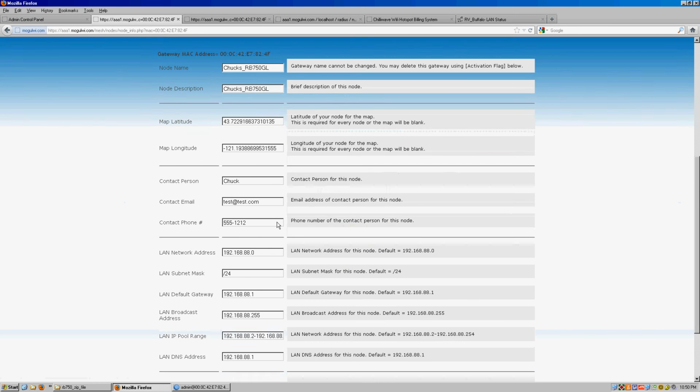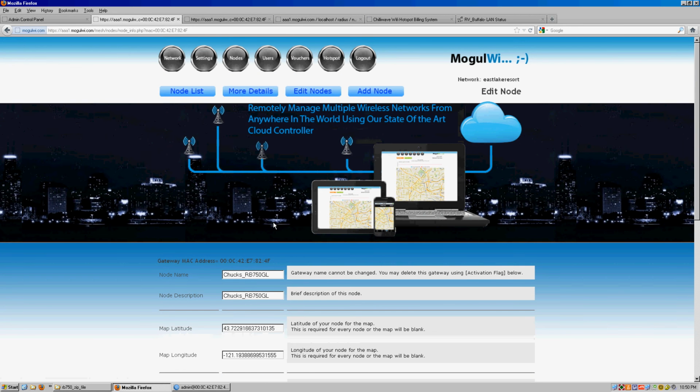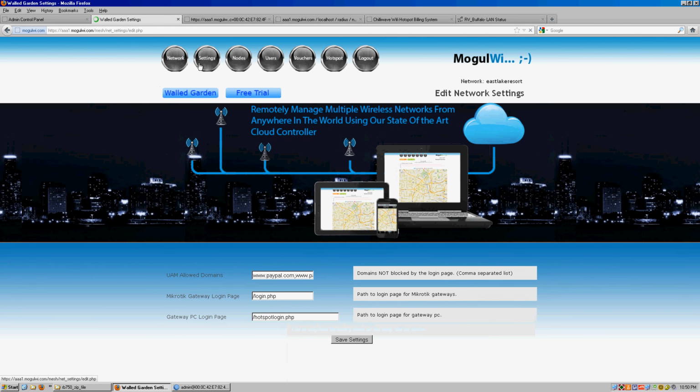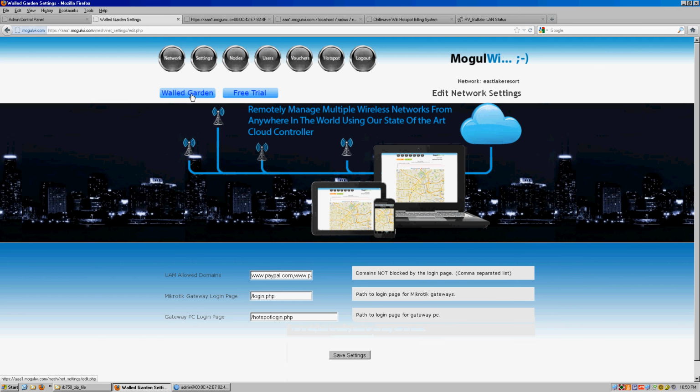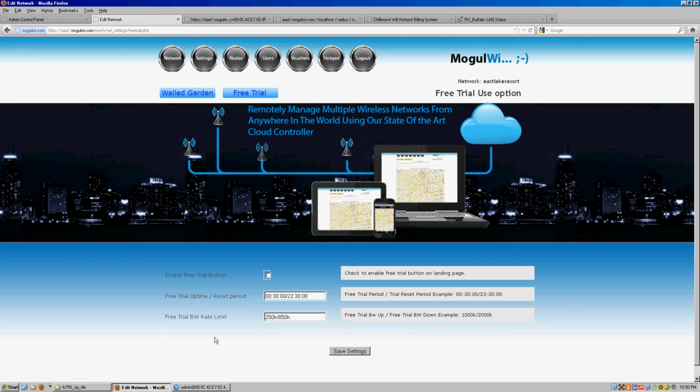now in this system, not global like Open Mesh and Robin Mesh, where under settings is the global settings for every router on the whole system. With this, the only thing global under settings is the walled garden settings, and it also shows the login page. You can have a custom login page for each hotspot, both for the gateway PC and the Mikrotiks, and then the free trial, which only the Mikrotiks support, but the free trial button will let it do, you know, like here's 30 minutes of free trial, and it'll reset in 23 hours and 30 minutes, so that'll give someone a half hour of free time per day, and the bandwidth rate limit is 250K up and 850K down, so that's the only thing global to the system.